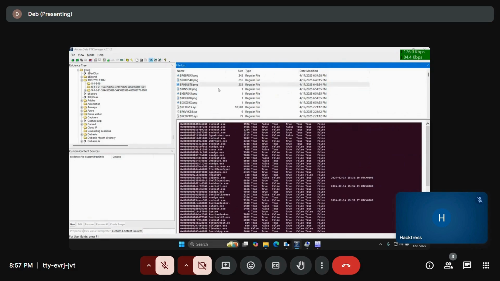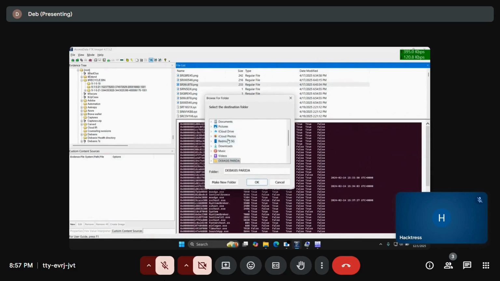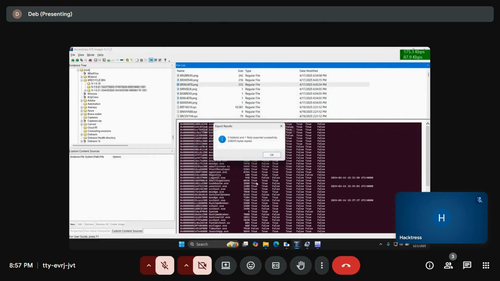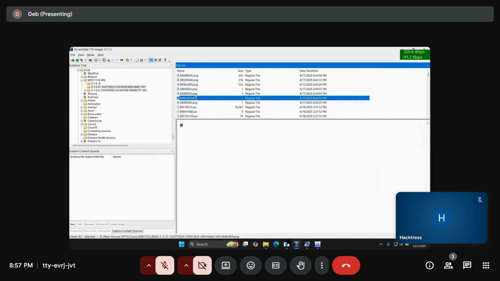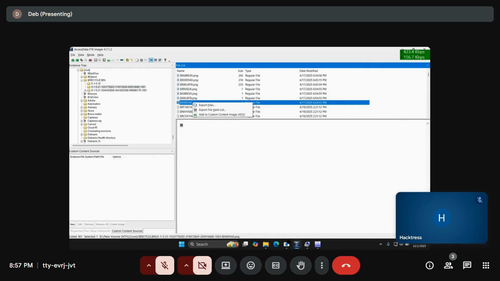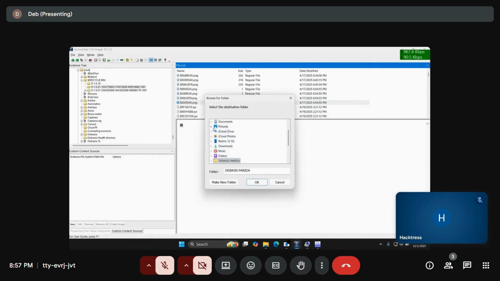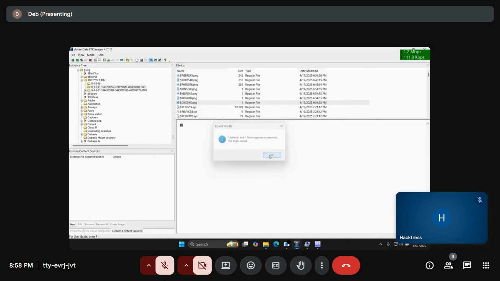Export the file. Let's try. I'm going to give the path. Let's give the same path as I created before. So this is another file. I'm going to export.